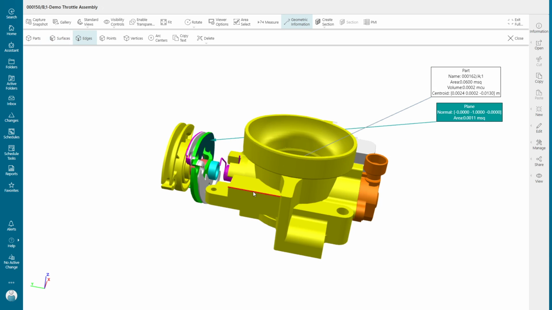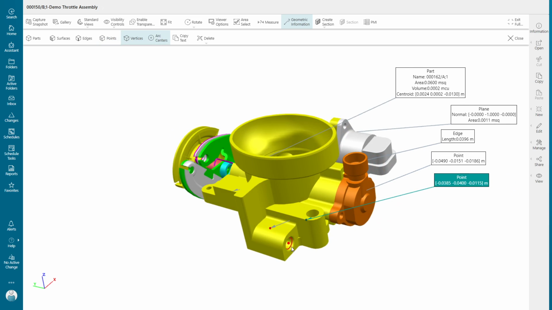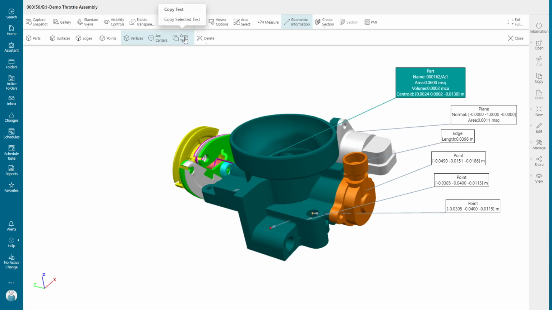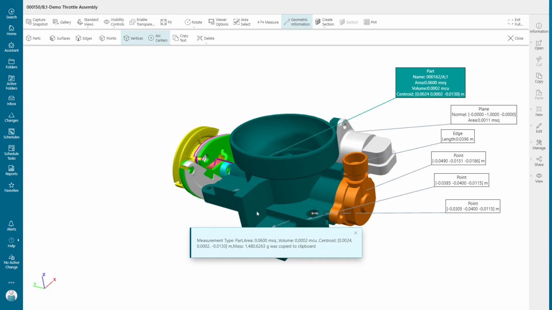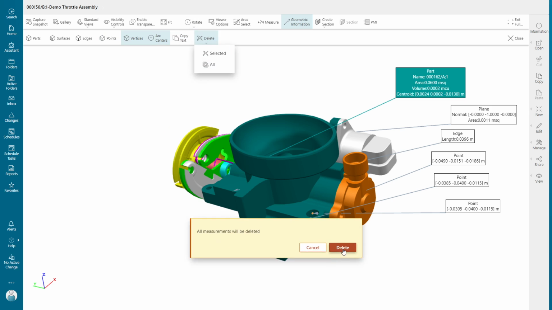Edges, I can get a length. Point, I can get some position data. Vertices, just a particular point. Arc center, so I can get that one, say. And if I needed this information, I could always select it and hit copy text to copy it to my clipboard and then paste it outside of the application. For now, I'll delete all these as well.